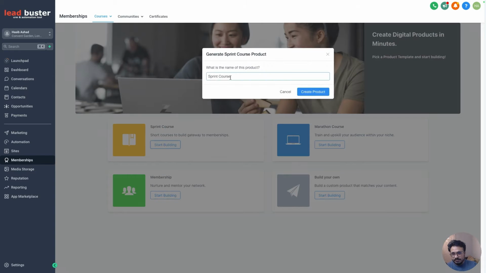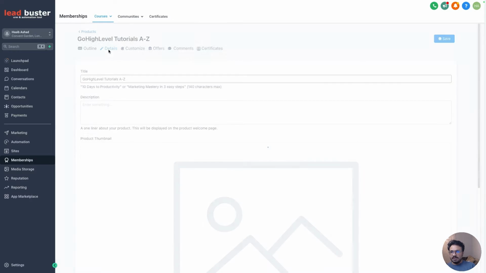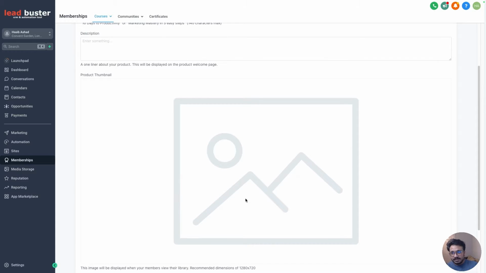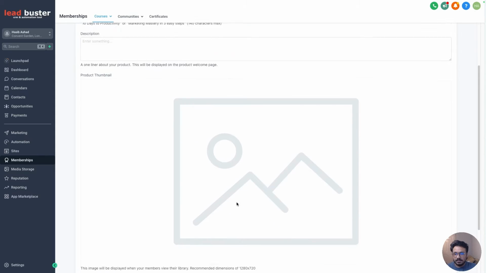Let's start by using a sprint course template. I'm going to do GoHighLevel tutorials A to Z, and create that course. Now, once it's created, you can see a few pre-written structures. The course name is this. If you go to details, you can add a title, a description, and a thumbnail, and the dimensions for the thumbnail are 1280 by 720. So if you're using Canva or Photoshop, or if you have a designer who's doing graphics for your courses, just use this dimension to come up with a product thumbnail.